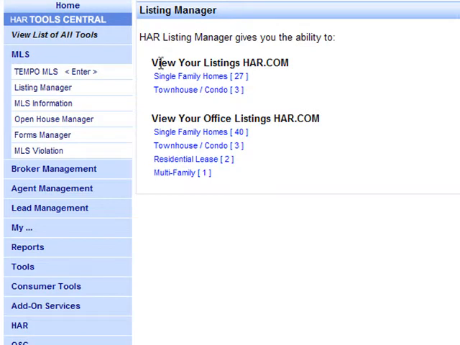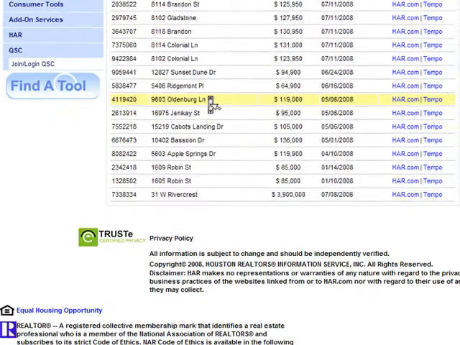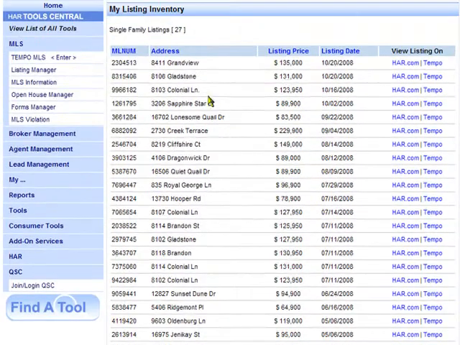Every member will have the ability to view their own listings, and if you're a broker, the responsible broker for an office can view the office listings. Simply click the category of listings you'd like to view, and then you'll see a complete listing inventory of those types of properties. In this case, single-family listings.